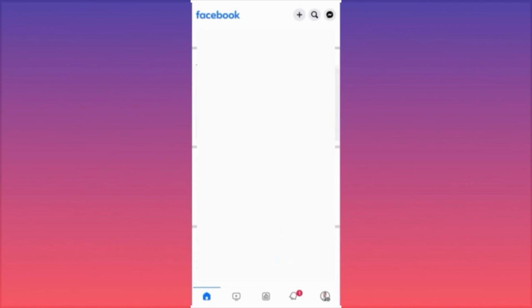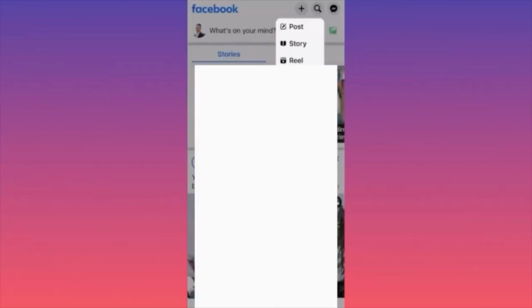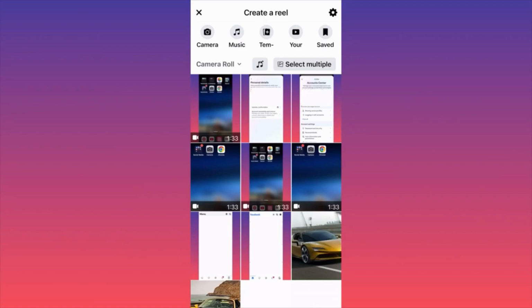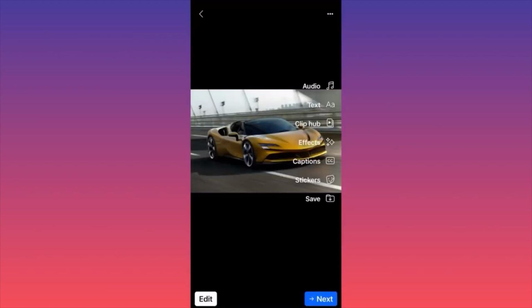Depending on the version of the app that you have currently, you should have the plus button on the upper right corner. When you click the plus sign, you will see that there is an upload reel section. Click on the reels so you will be able to start creating. Let's say for example we want to upload this over here on reel, right?